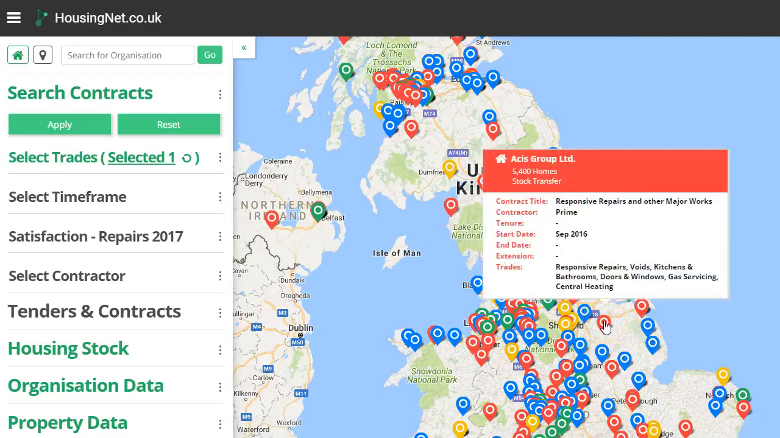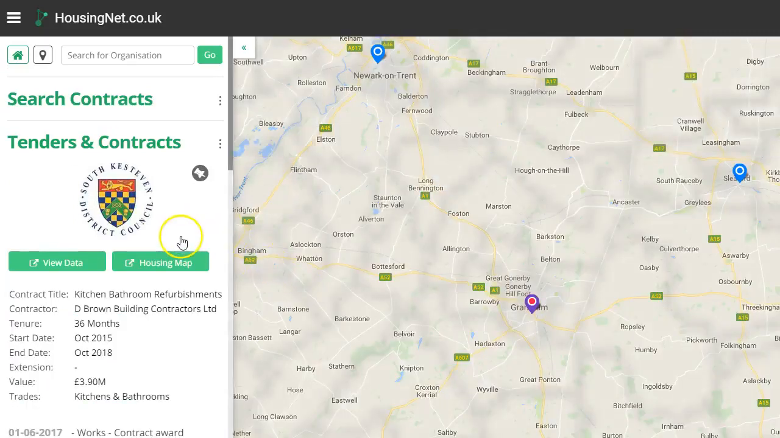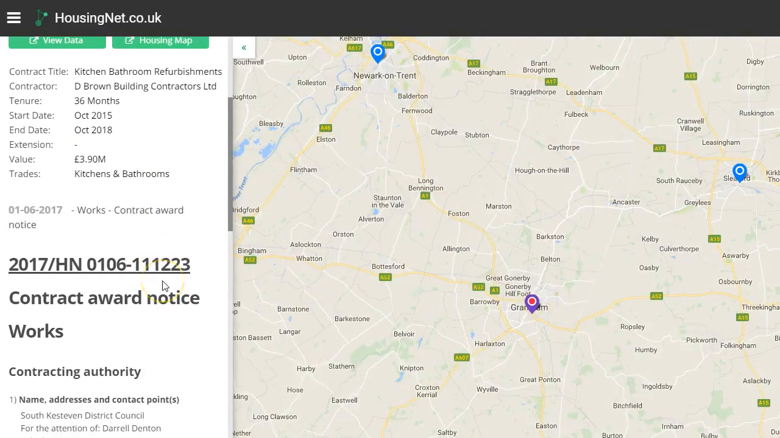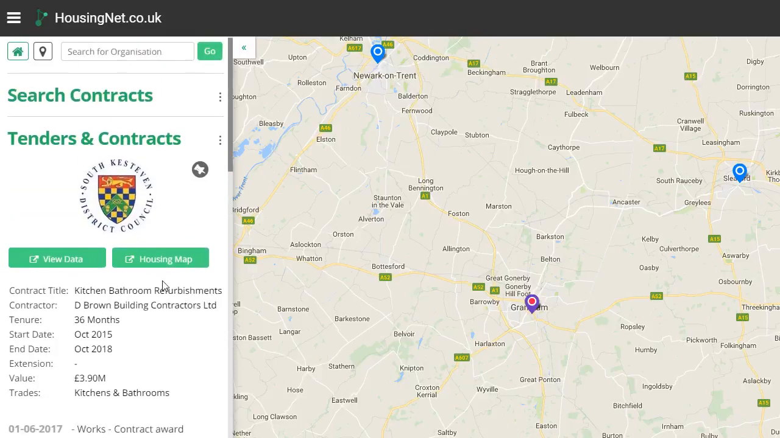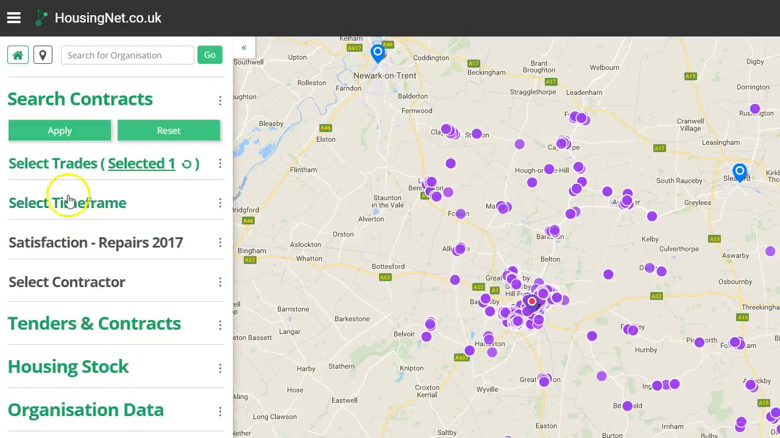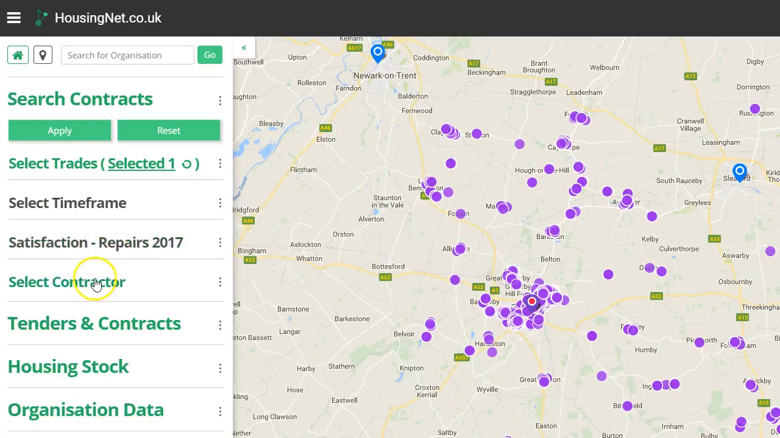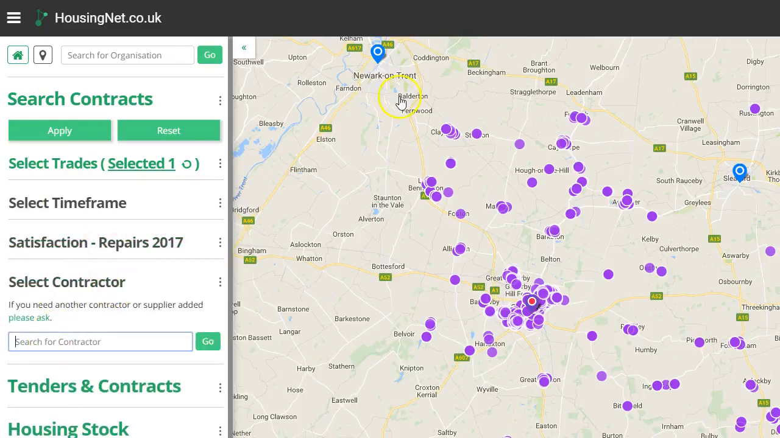But now when we are looking at a contract, we can click on the contract and then it's going to open up the actual contract details. So it's going to open up the contract award notice. So the contract selected changes to a different color, markers load, tenders, and the actual contract shows. As always, we can pin this to our favorites list, and we can also select the time frame, select satisfaction repairs, and we can also start looking at the contractor.